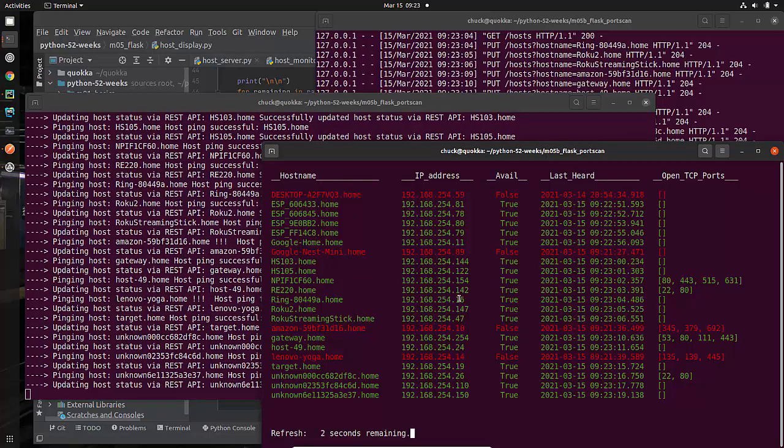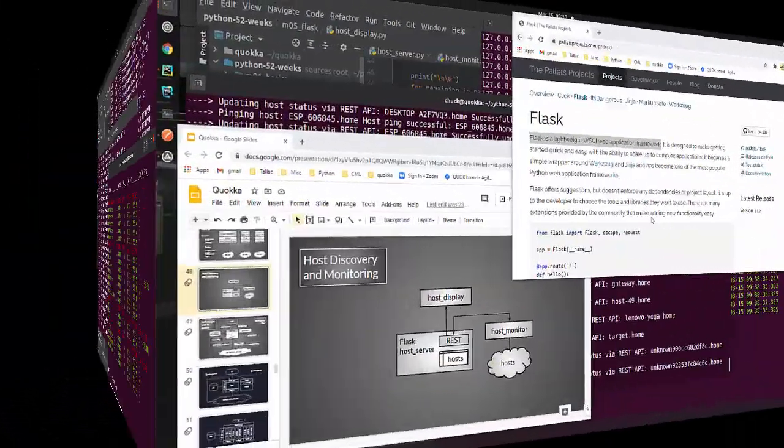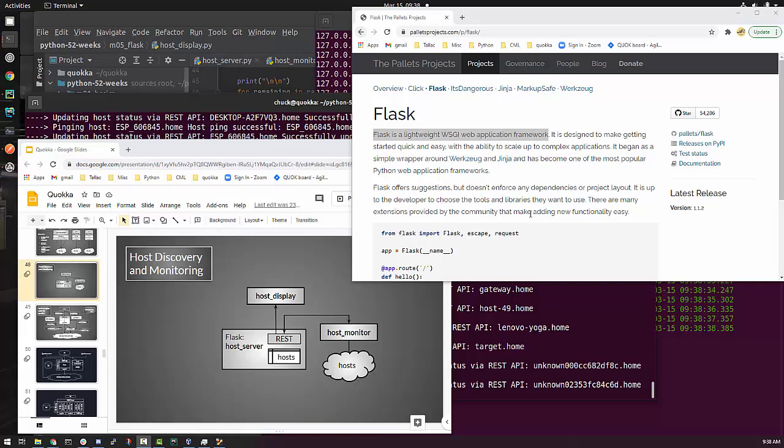Anyway, that's basically what this is. So that is a brief overview of what you're looking at there. Now let's move over and start to talk about what Flask actually is.